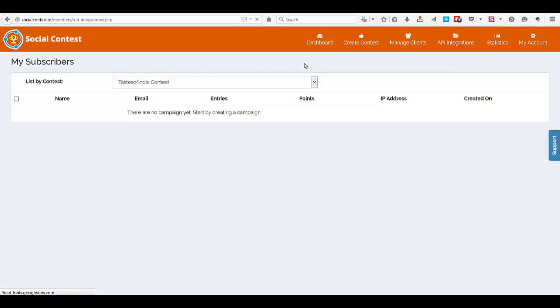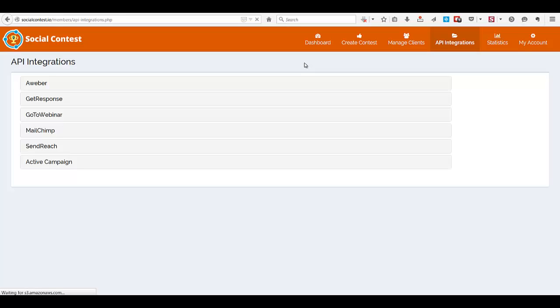When I click on that, it takes me to a page where you have an option of integrating most of the primary autoresponders in the market, like AWeber, GetResponse, MailChimp, SendReach, ActiveCampaign. You can integrate all of these. In addition to that, you have an option of integrating GoToWebinar as well. Now this is a premium option that you will normally find in a lot of other services, and you will have to pay somewhere around 100 to 150 bucks to get this option added. But with Social Contest, that comes built in with the basic purchase itself.